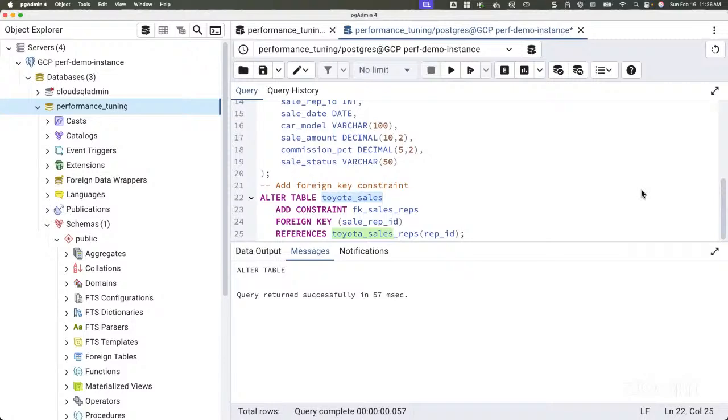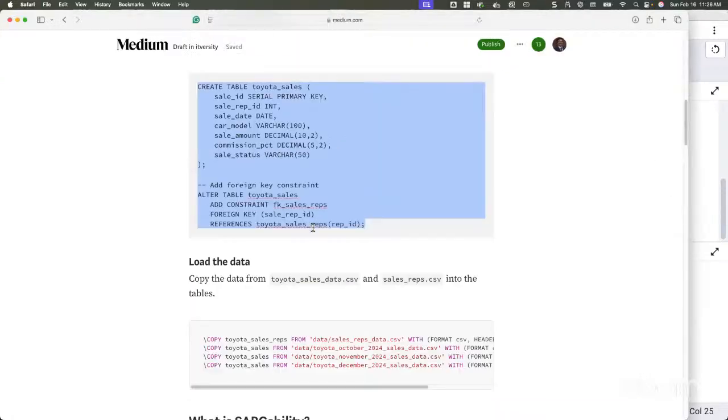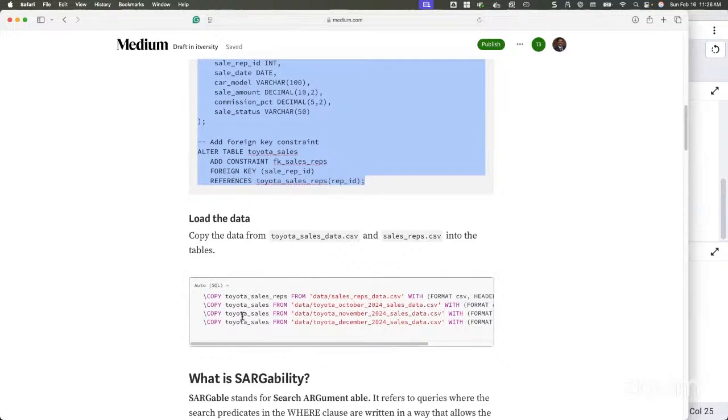Now the constraints are created. Let's go to the next item here. Then we have to load the data. You already have these commands which you can leverage. Again, you have to be in the setup folder. The paths are changed. I will update the instructions also as we carry forward.